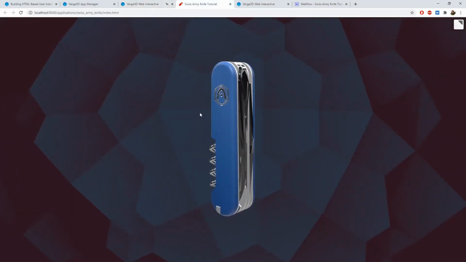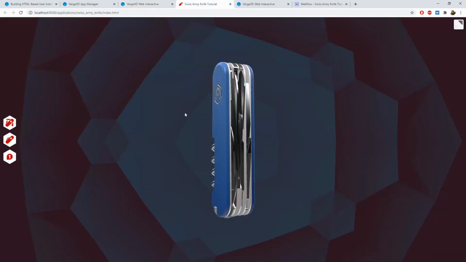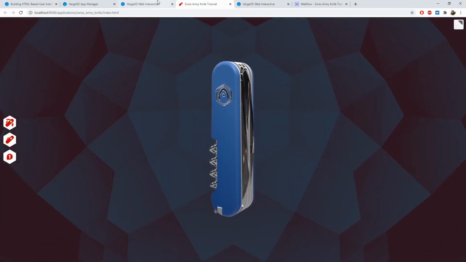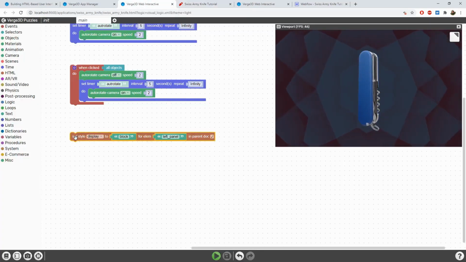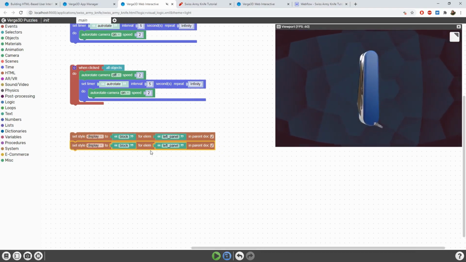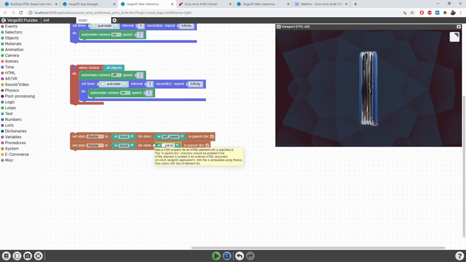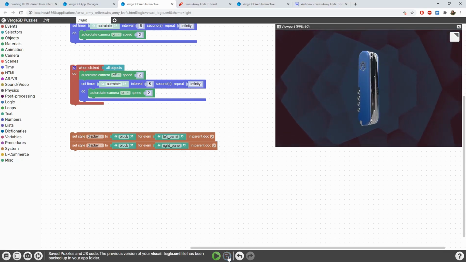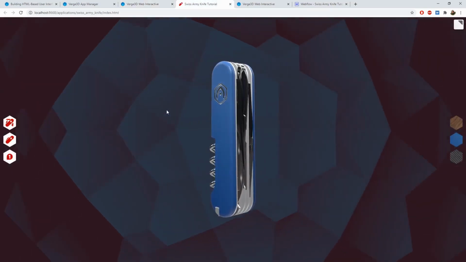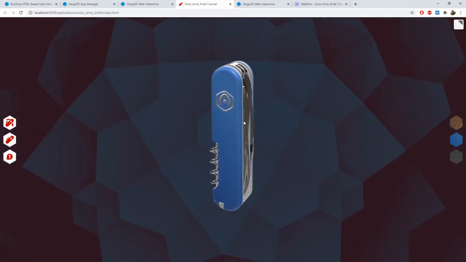Let's save the puzzles, switch to the application tab and refresh the page. As you can see, the buttons on the left are now visible again. Let's duplicate this puzzle and do the same for the right panel. Save and refresh. Now both panels are revealed after the application is loaded.